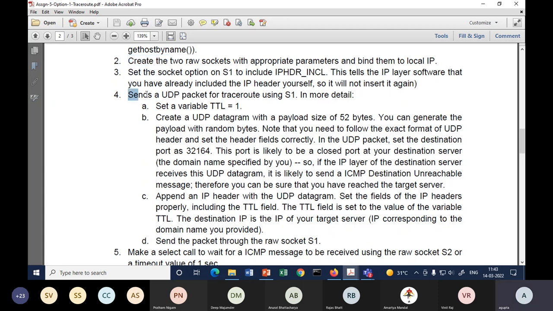Step 4 is you want to send the UDP packet using that IP proto UDP socket. You have a variable TTL equal to 1. You create a UDP datagram with payload size 52 bytes, random bytes. But you need to follow the exact format of the UDP header. It's easy, as I said. There's already a struct UDP header that is given to you. Set the destination port to a high number, so that your chance of getting a destination unreachable message is very high.